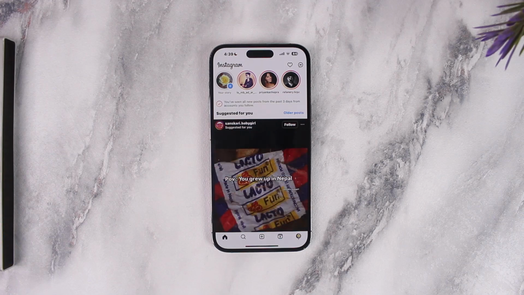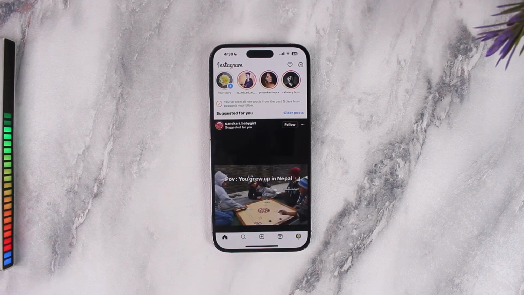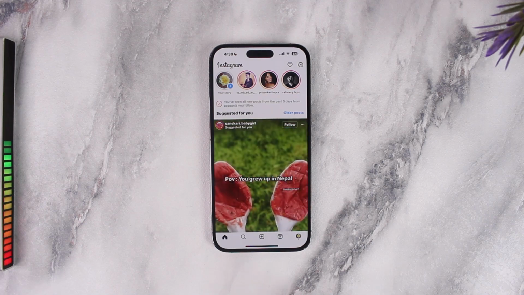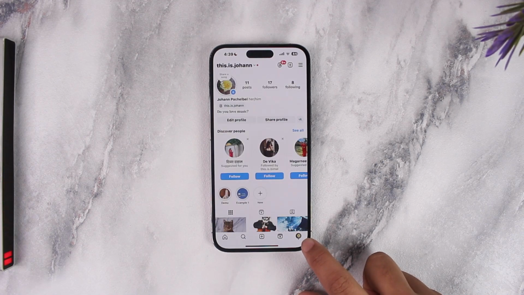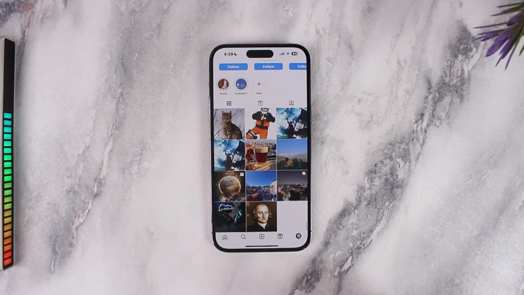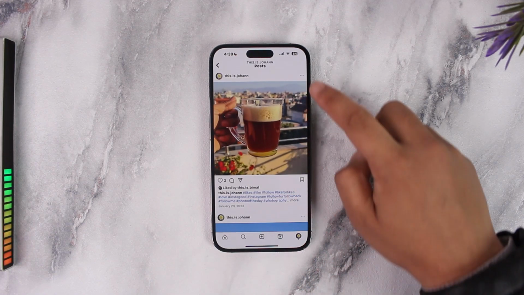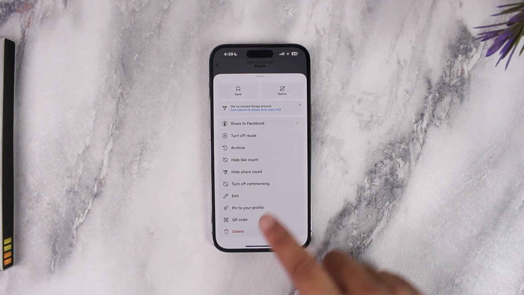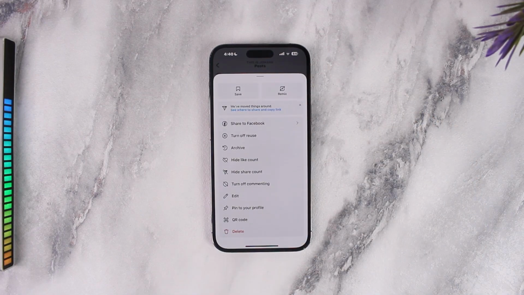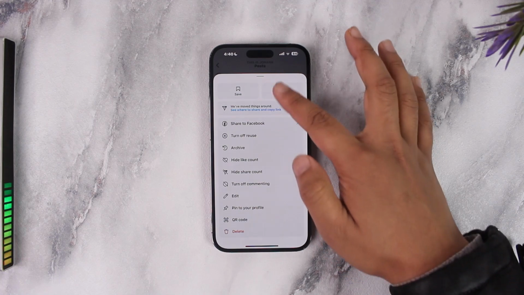First, you open the Instagram app and make sure that you're logged into your account. Once you're logged in, just tap on the profile icon from the bottom right of the screen and you will see all of your posts here. So if you want to delete a certain post, select that post, tap on the three dots option there. Then you can see the trash icon at the bottom that says delete. If you tap on it, it will be deleted.